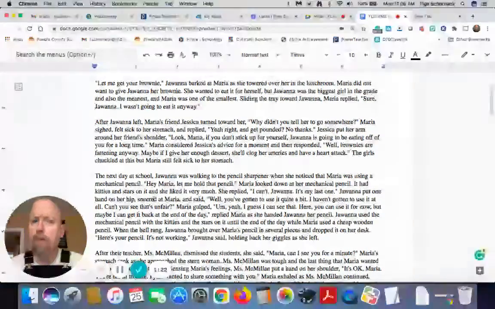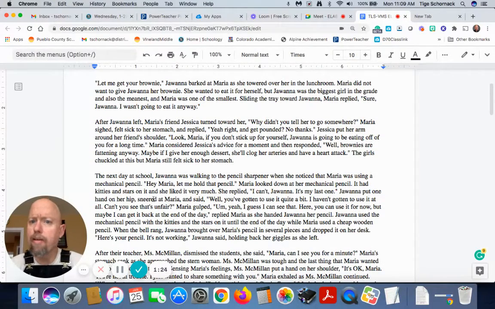"Let me get your brownie," Joanna barked at Maria as she towered over her in the lunchroom. Maria did not want to give Joanna her brownie. She wanted to eat it for herself, but Joanna was the biggest girl in the grade and also the meanest, and Maria was one of the smallest. Sliding the tray toward Joanna, Maria replied, "Sure, Joanna. I wasn't going to eat it anyway."